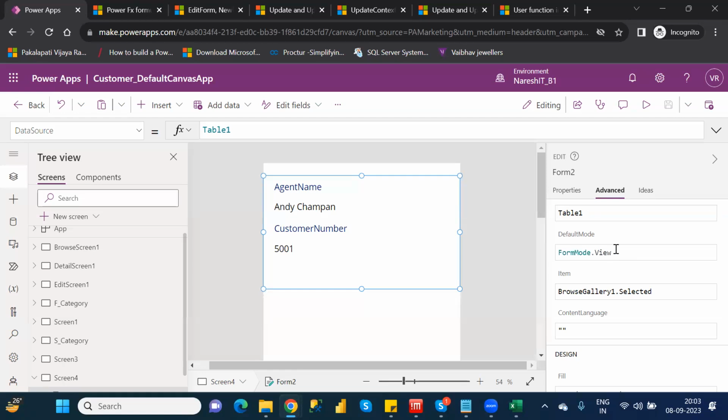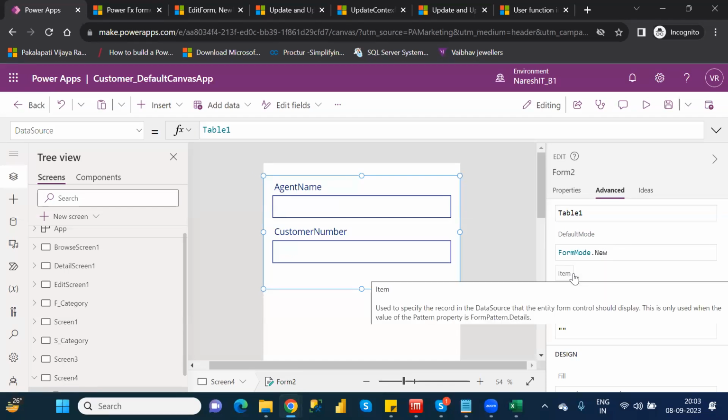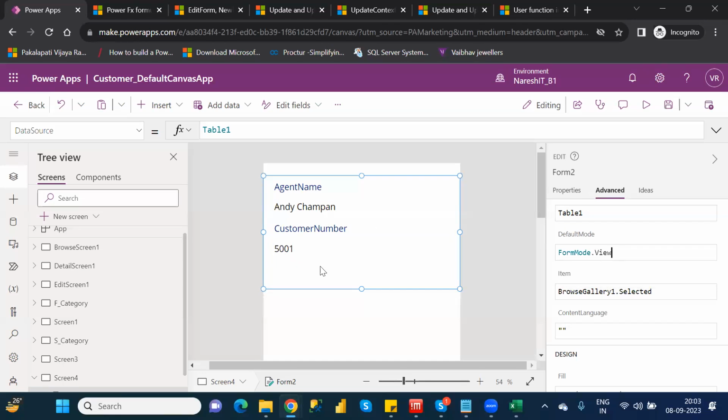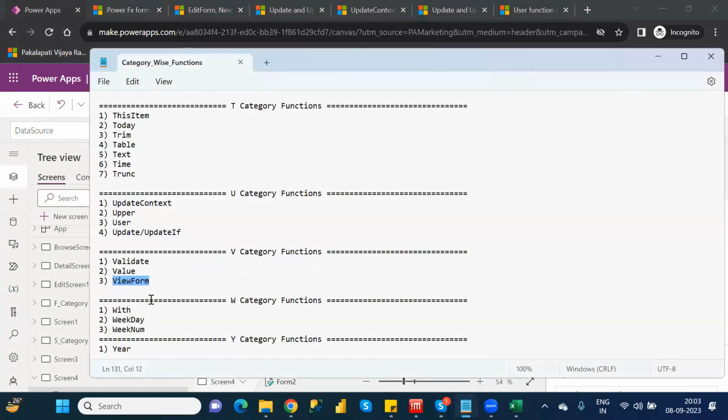If I change it to new, what will happen? Empty records will be there. Like this. Suppose in view, like this. In view format it will be done. That is called view form.